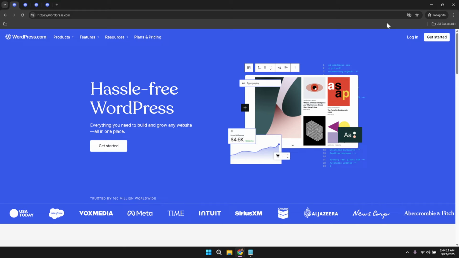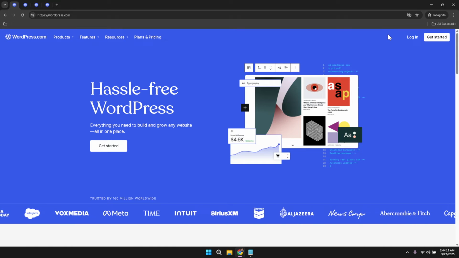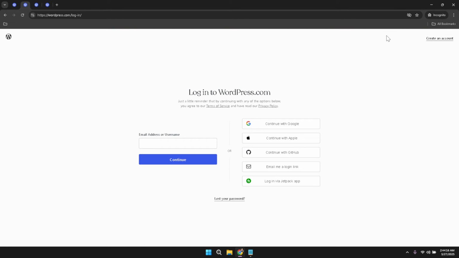After clicking login, you will be presented with multiple options to authenticate your account. Look for the option that says continue with Google and click on it. This step is made simple by using your existing Google account credentials, which provide a secure and quick method of logging in. Once you click continue with Google, a prompt will ask you to select the correct Google account. If you have multiple accounts available, simply choose the account that you wish to use for managing your WordPress website. This selection will complete the authentication process and allow you full access to your site.